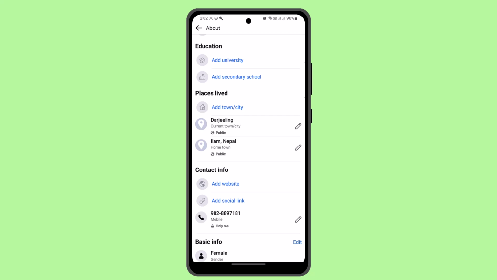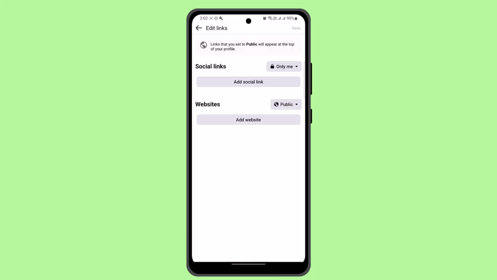In my case, I haven't linked a WhatsApp. So in order to link or unlink it, you just have to go ahead and press the remove button, and this way you'll be able to remove or unlink your WhatsApp from Facebook.